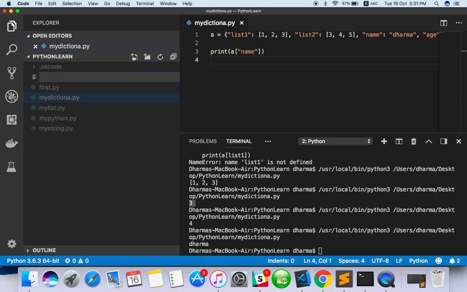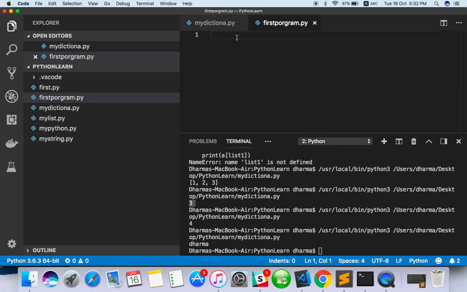Okay, so let me create one new file, first program dot py. Here what I'm going to do, a is equal to a list of names. I can give some names: Ram, Raghu, Kiran, Rajesh. So I have stored 4 values in a list.